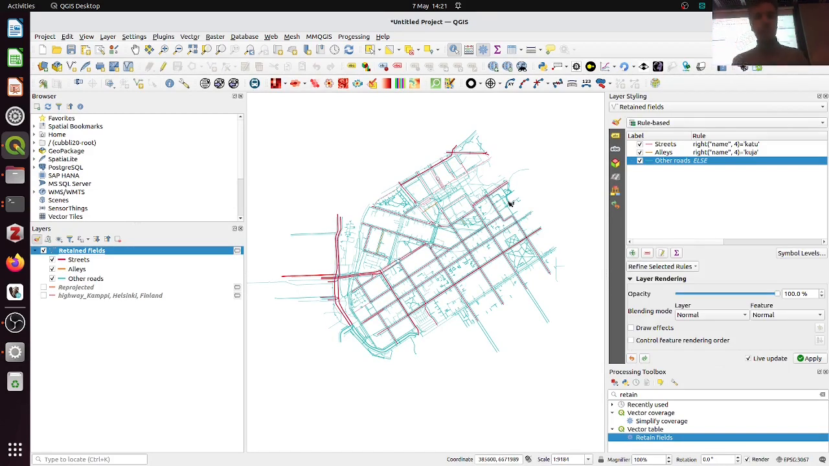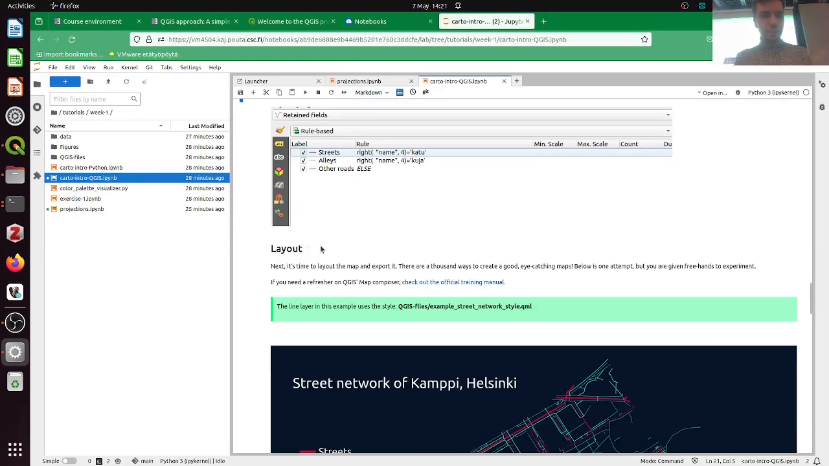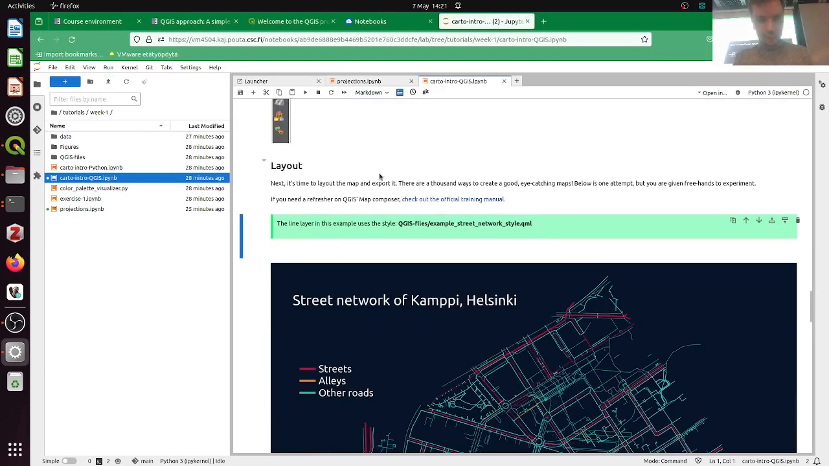So now we have something that's styled with the line width based on the rules, and then also line color based on this rule set. And next we could move towards the layouting of this map.